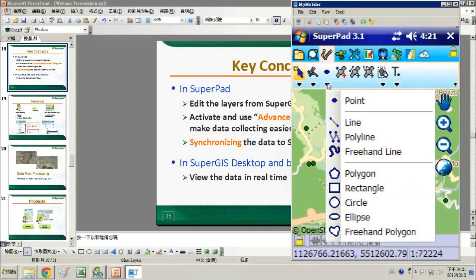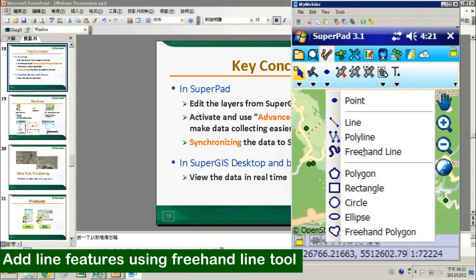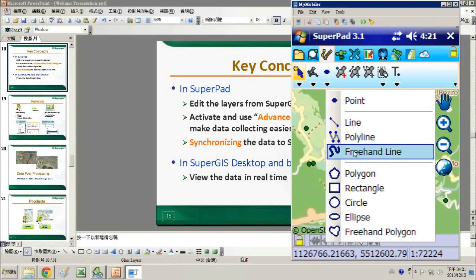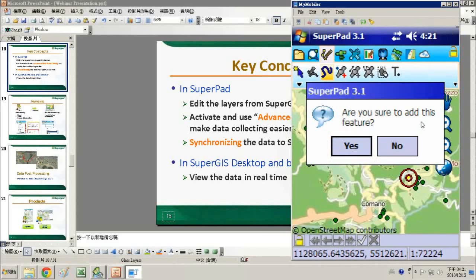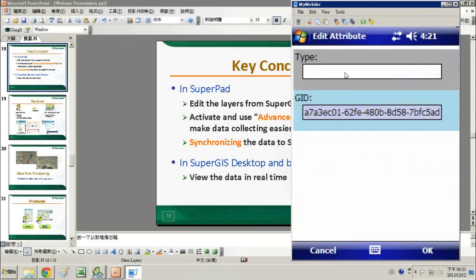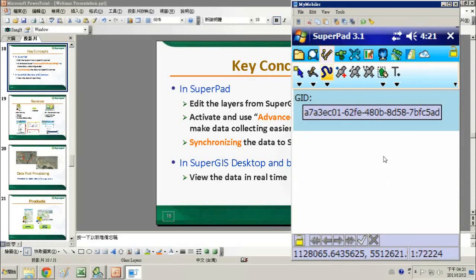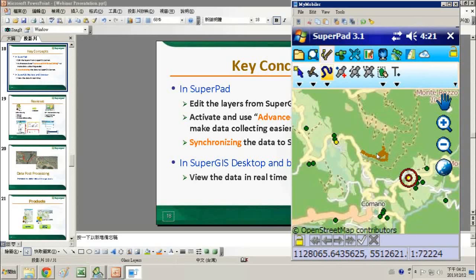For example, you see a road or a trail is damaged, so you can use the freehand line tool here to add a new feature. For example, the trail here is damaged, so you can draw the trail here by using the freehand tool, and you can click yes to add a new trail, and click OK. And you will see a new trail feature is added to the service.